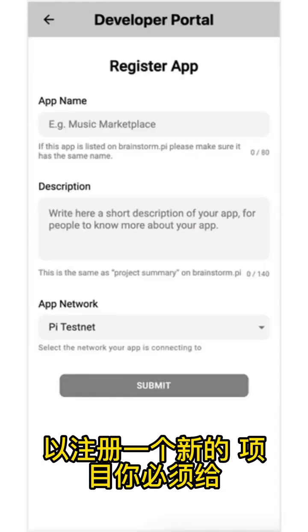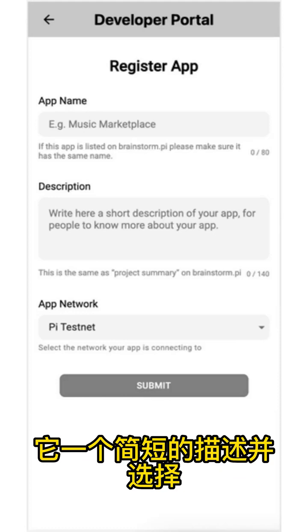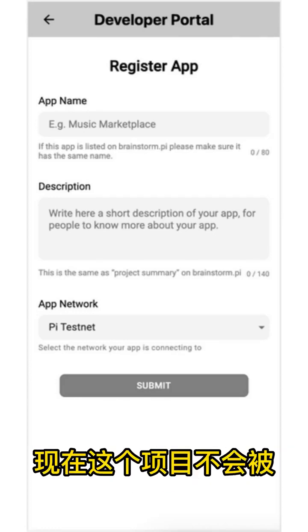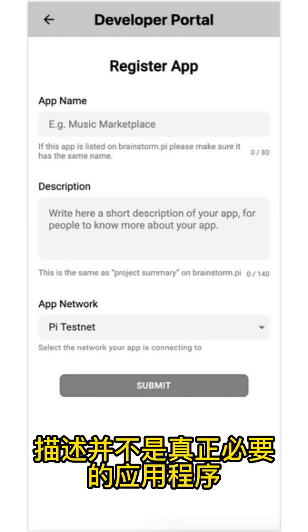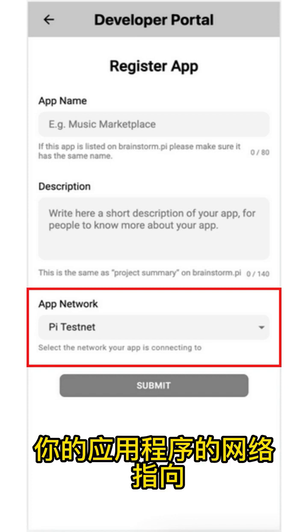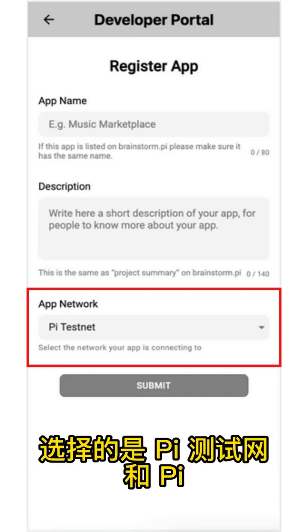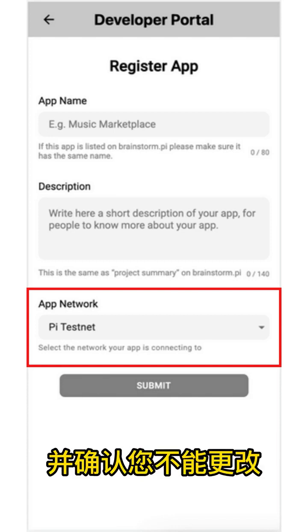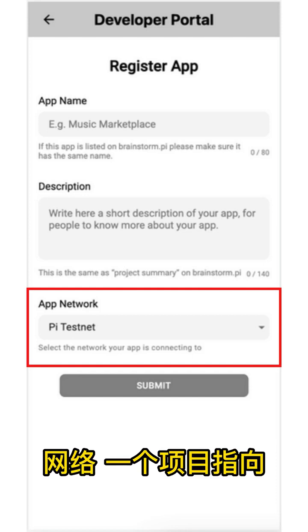To register a new project, you must give it a name, a short description, and pick the network that your application will point to. For now, the project won't be seen by anyone, so creating a detailed description is not really necessary. App network is the network that you want your application to point towards. The choices are Pi testnet and Pi mainnet. Once you make your selection and confirm, you cannot change the network a project points to.